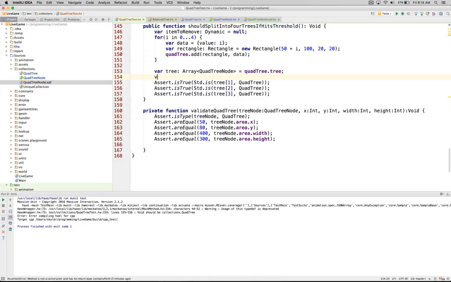So now we can say validate quad tree, tree, 0, 50, 80, 400, 300. Alright, that'll dry that up. X, Y, width, height. There we go.